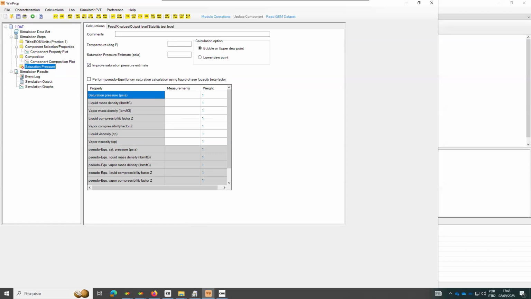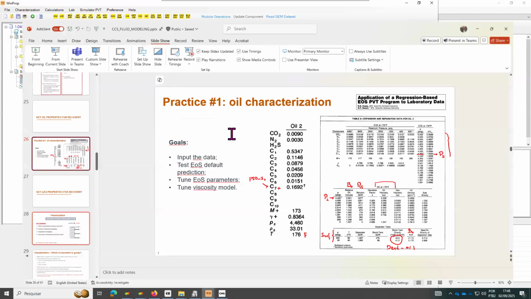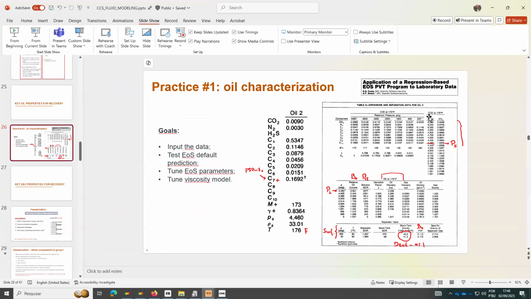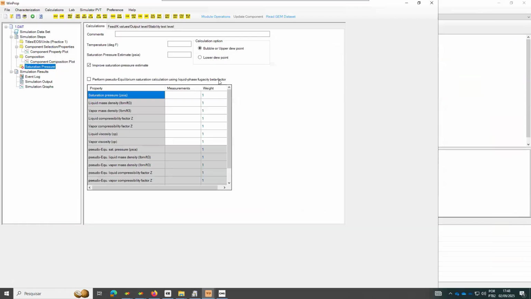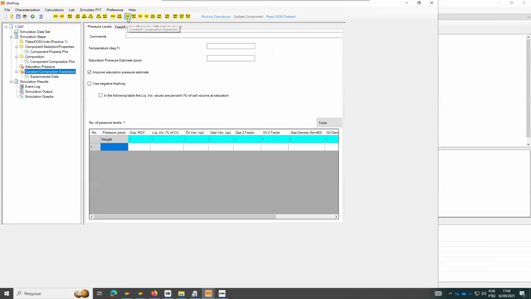The second step, let's go back to the presentation. We have CCE, constant composition expansion, and you have CVD, or you have differential liberation, and you have separator test. So after the saturation pressure, we will input CCE. CCE is above the saturation pressure. Remember, in CCE there is no change in composition, just above the saturation pressure.